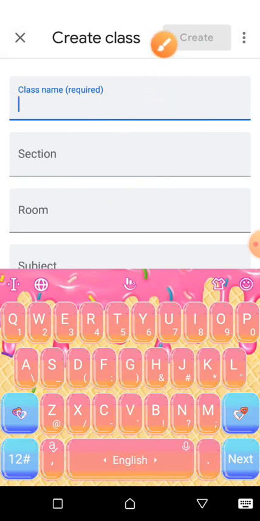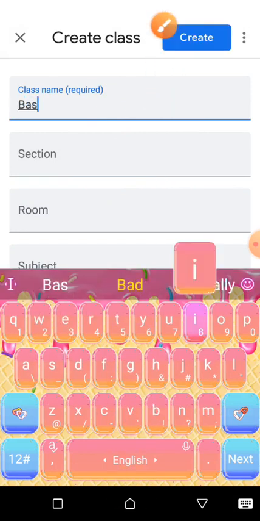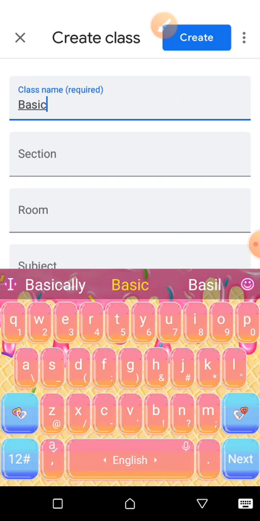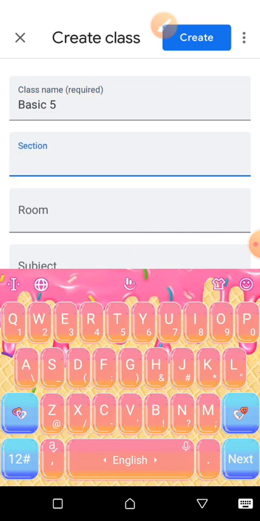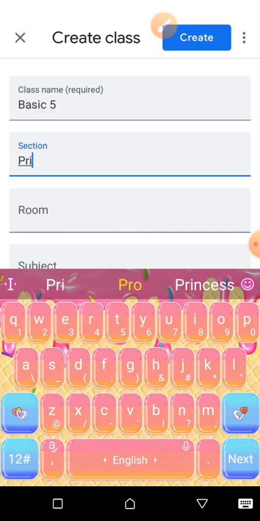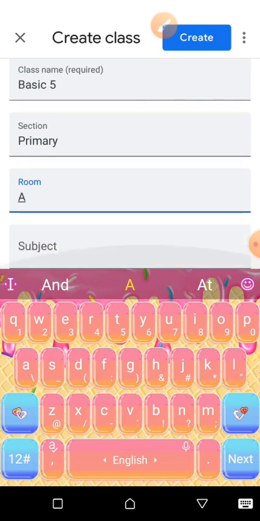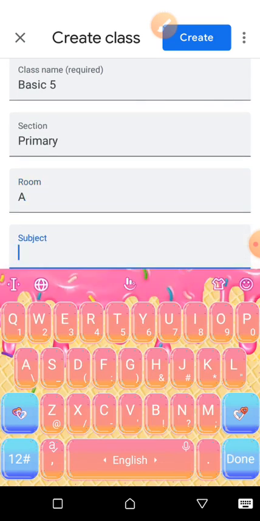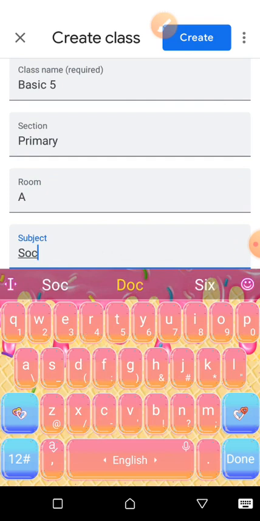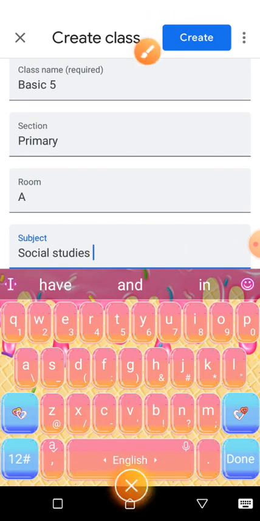So the name of a class, let me say it is basic 5, for example. The section, let's say it's primary section now, primary. The room, you can say room 1 or A. Subject, let's assume it is social studies. So after that, I'll click on create.